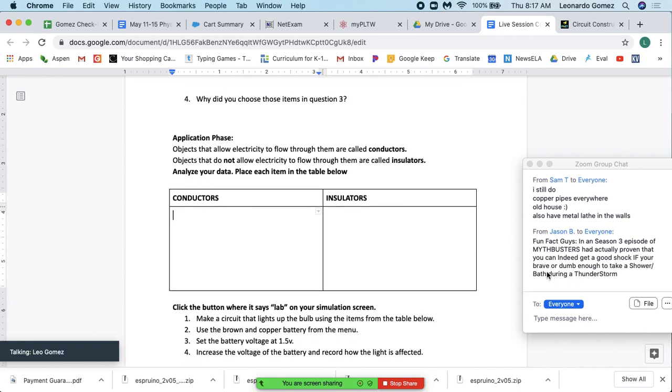All right, the application. Let's see. Yeah, Mythbusters. Oh, fun facts, guys. Okay. I don't know. Oh, Mythbusters. Yeah, Mythbusters always a good show.